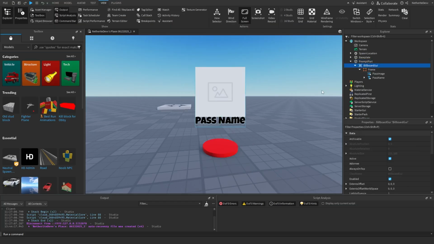This prompt part UI model will be in the description below for you to use. Additionally, you can make your own UI and customize it however you want. It is up to you.